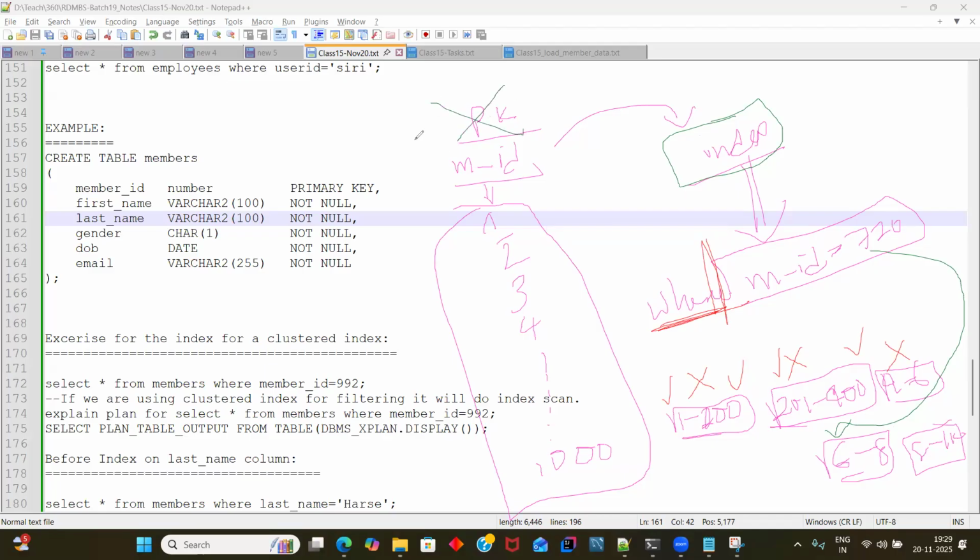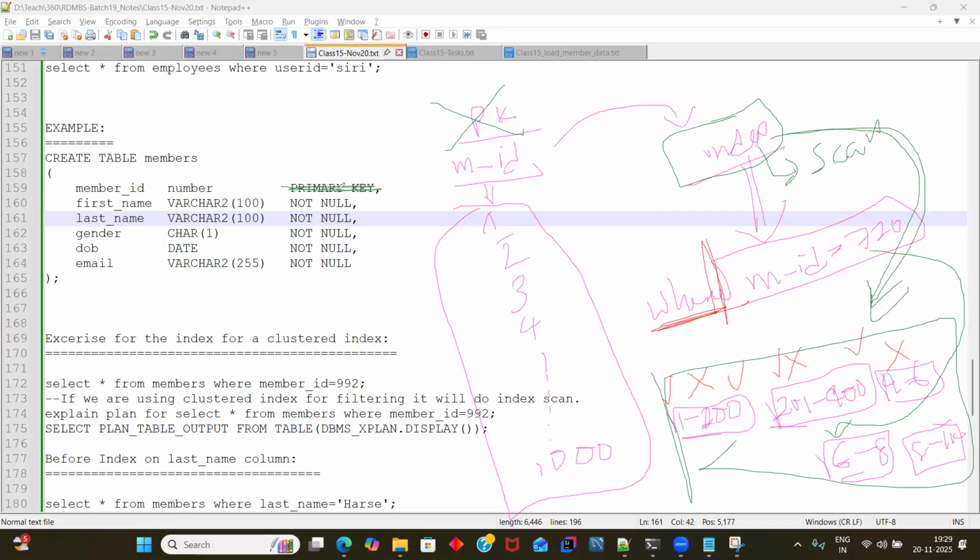Now you have a doubt, sir. Assume I have not created a primary key. I did not declare the primary key. What will happen? That is your question, right? If it is a primary key, it is doing index scanning. This structure is created by the index internally. But sir, what about without a primary key? Without a primary key, no index is created for this table. Are you clear? Point number 1.